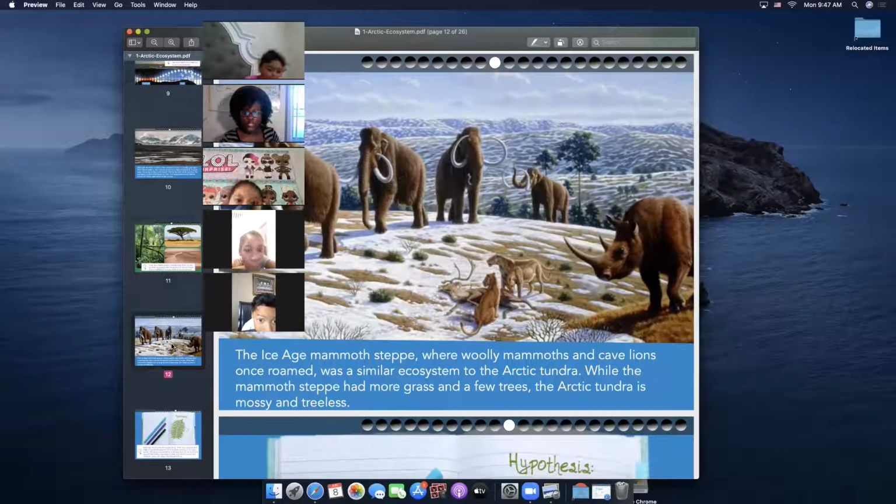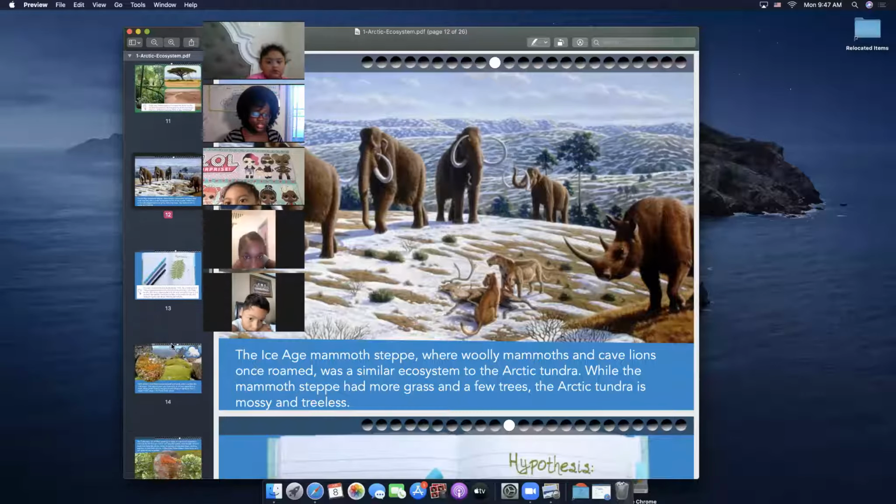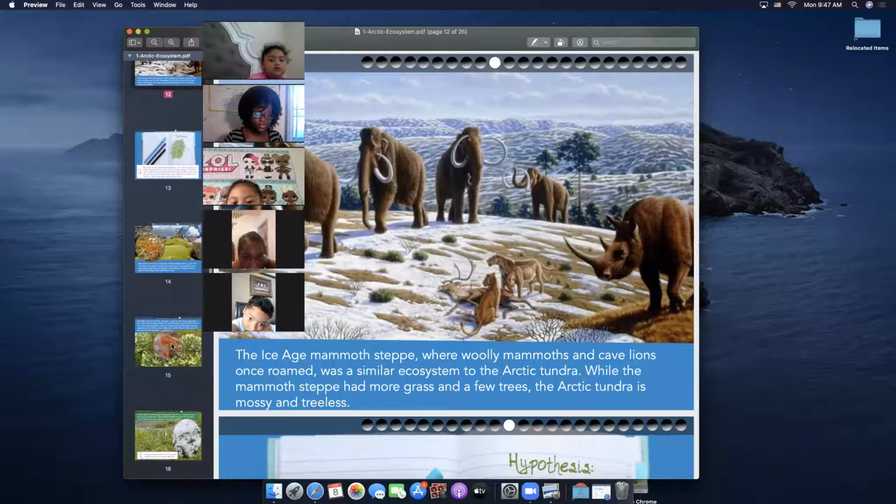Now we learned about the Ice Age, and it was cold there during the Ice Age with the woolly mammoth and with the saber-toothed tiger. But there was some grass and things in the Ice Age, but not in the Arctic tundra. There are no trees.